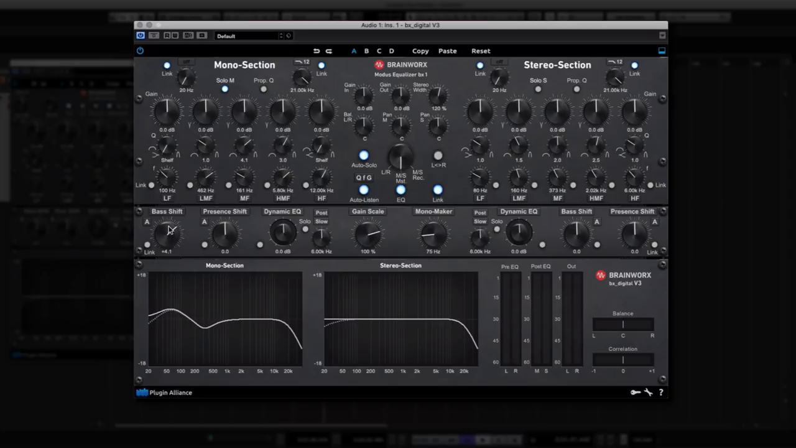It'll add like a shelf to the bottom end, and at the same time subtract from the higher mids, keeping everything slightly more in balance. And it's great for just shaping your sound a little bit. You also have three different curves. They are preset curves that you can select between.